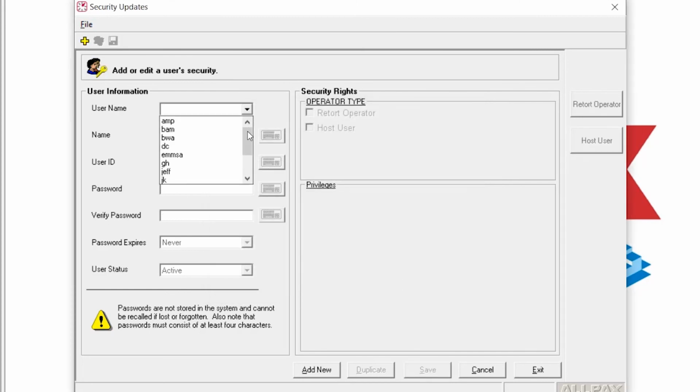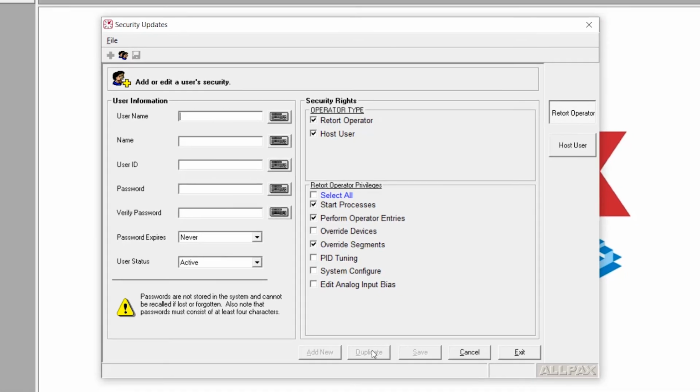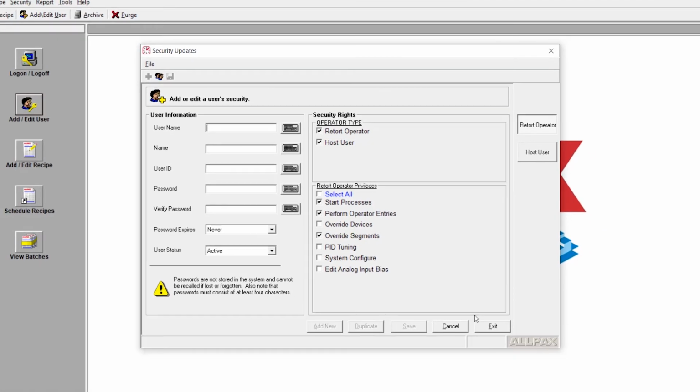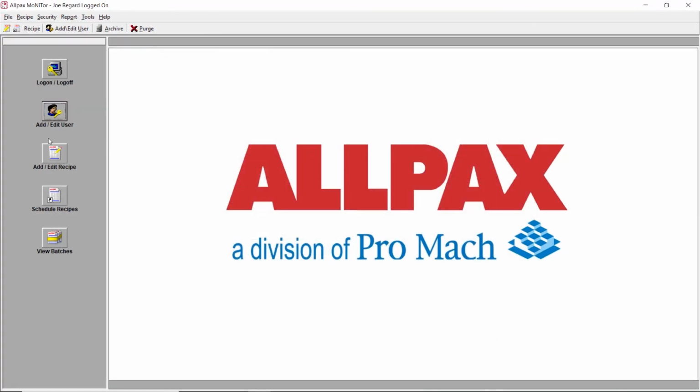Edit student. Now, if you want to make another student, we can go to Emma, and we can click duplicate. And now we have another user with all the exact same privileges as Emma, and you just get them to fill out their username, password, all that stuff. But we're not going to save them. All right, so now add edit recipes.